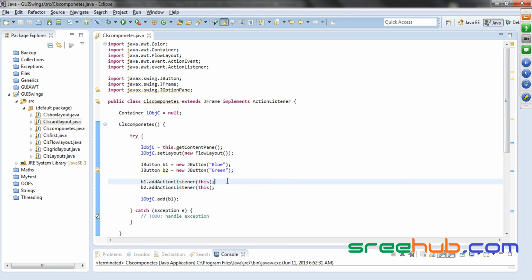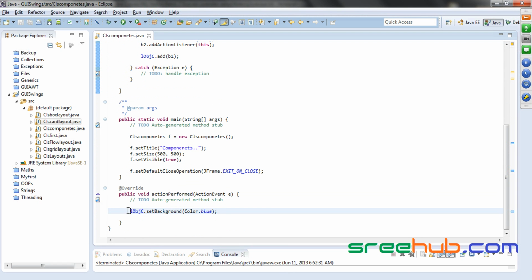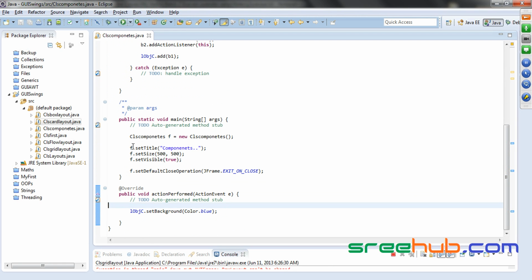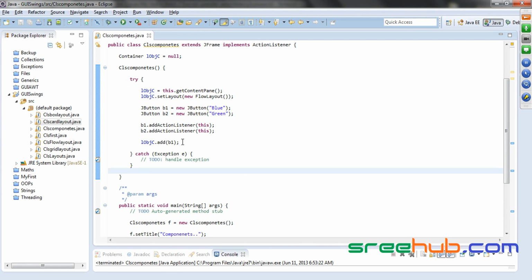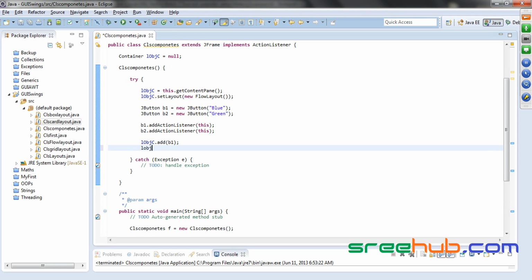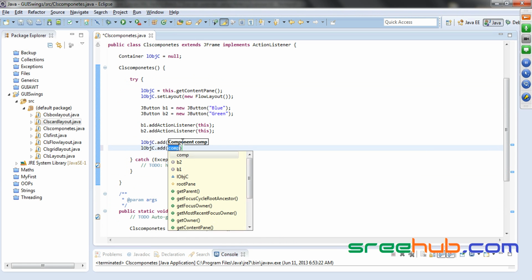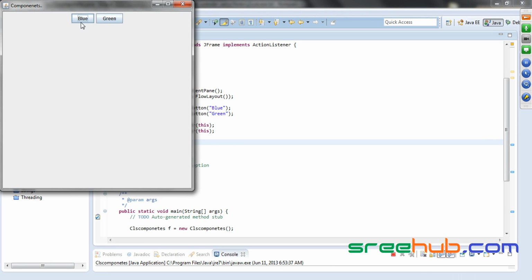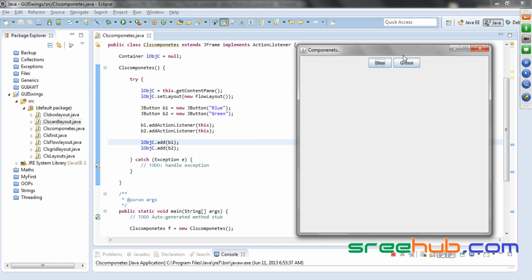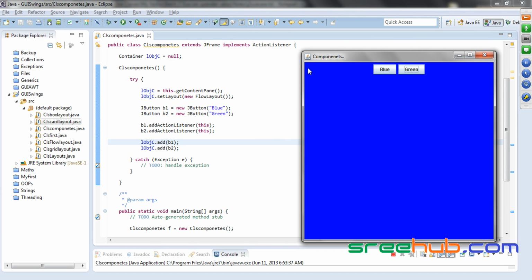But what happens here? In this, what we have done, we have just assigned the color directly. So when I run this, we haven't added it to this one. LOPGSC dot add a component called B, right? So when I run this, now you can see it will arrange in a flow layout of center. Now even if I click on green, right, it will be blue again.